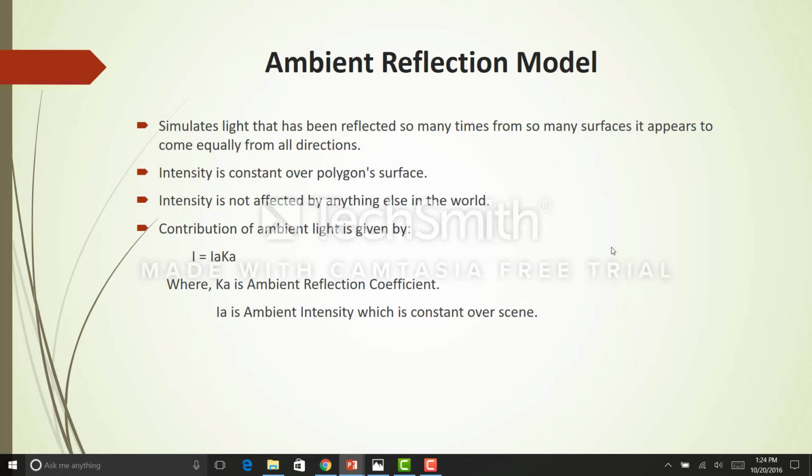Now coming to the ambient reflection model. As we have seen, the intensity is constant for ambient light for any surface. The contribution of ambient light is given by the following equation, which is the product of Ia and Ka. Here Ia is the ambient intensity, whereas Ka is the ambient reflection coefficient.